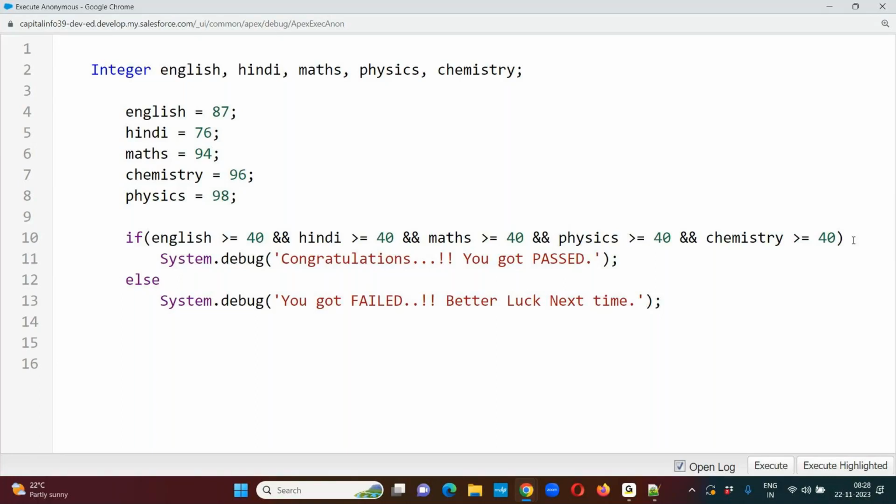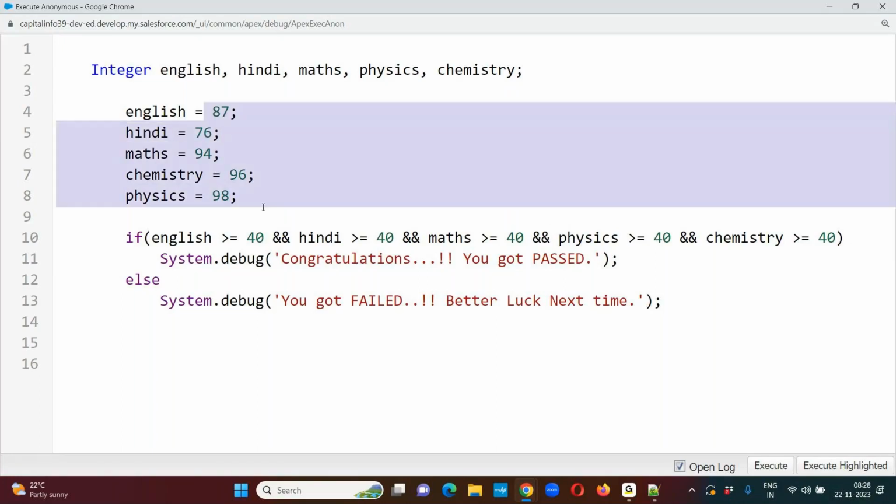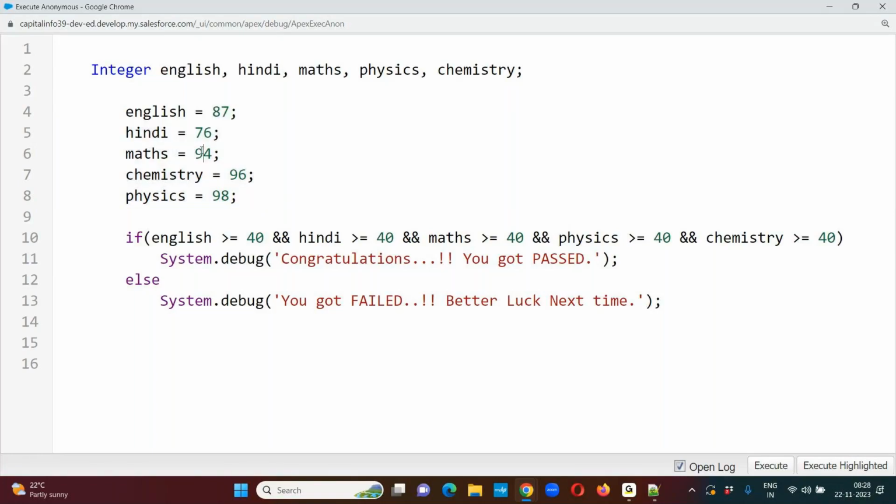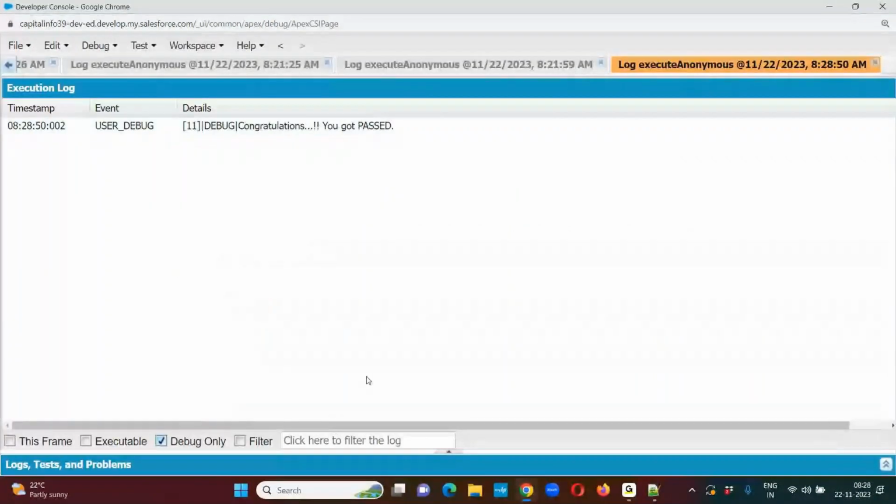Now, here I have given all the values as more than 40 marks, like 87, 76, 94, 96, 98. All are greater than 40 marks. Now click on execute. Select the debug only option. It is indicating congratulations, you got passed.